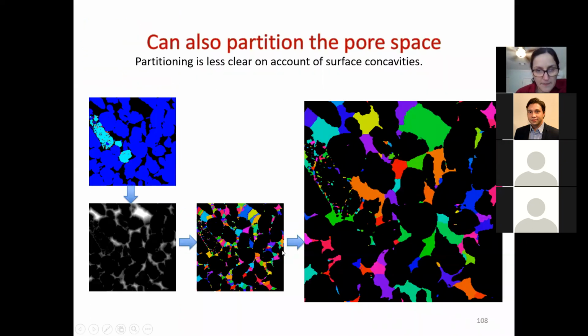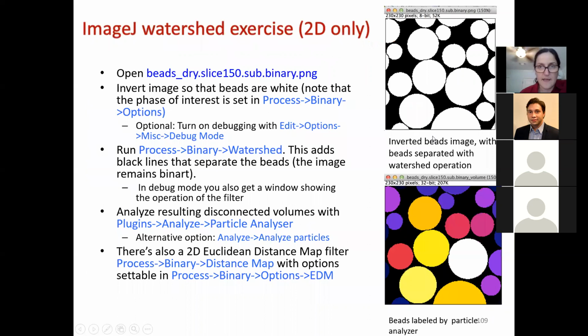Now, if you partition the pore space, you get similar things. Here's the pore space, you get the Euclidean distance, and then you get all of the regions, and some merging has to be done. So for instance, focus on all of these. I should merge some of the starting pixels, or voxels, before I actually get the region like this. So let's actually try this out.